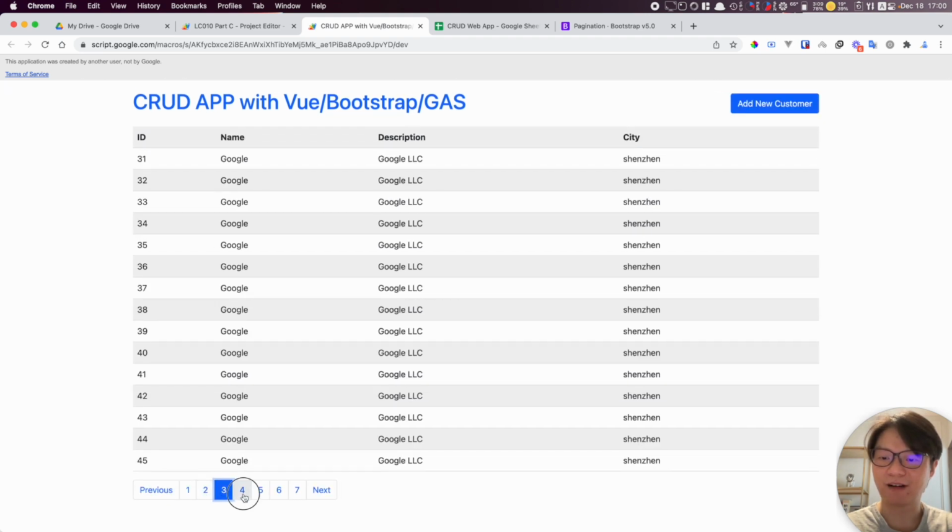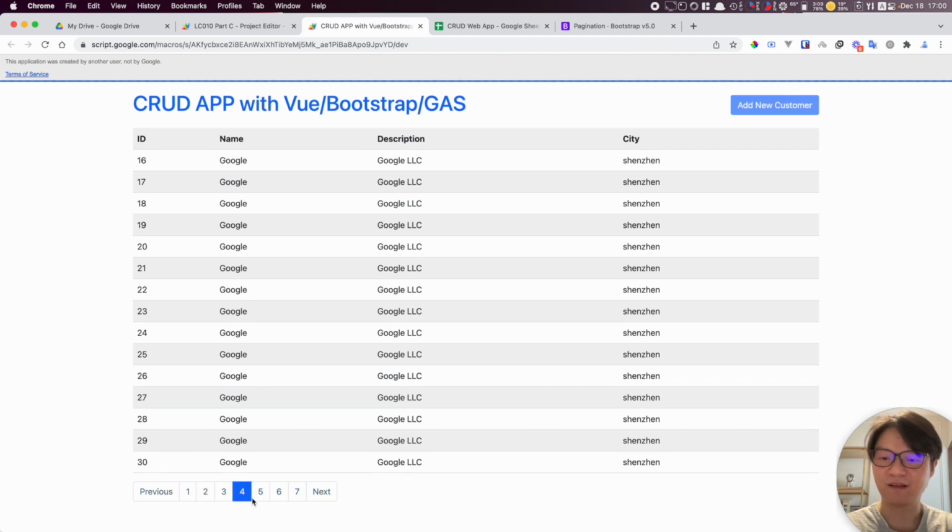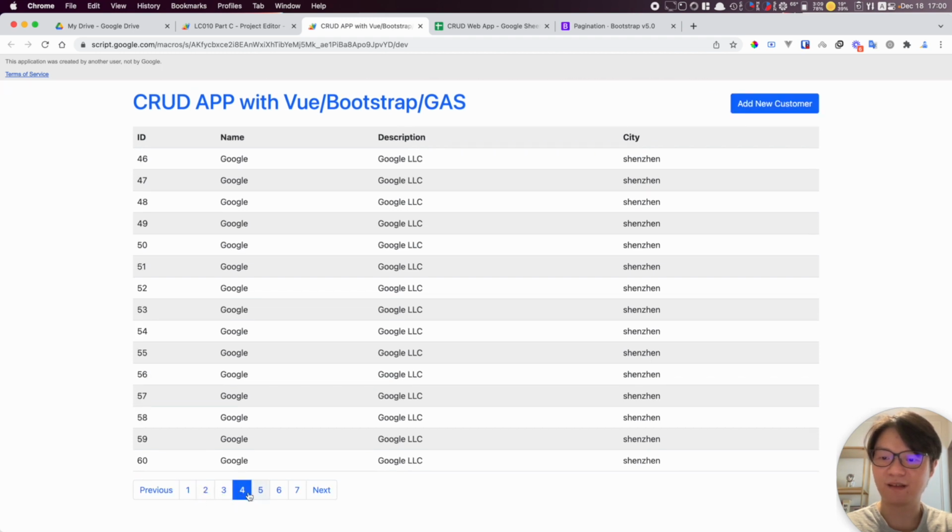So right now it's working. As you can see, I cannot click when the page is loading, and after the page is loaded, I can click, right? So I think this solved the issue for the pagination and some layout issues here.